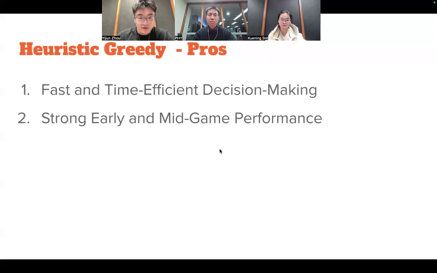Two main advantages of heuristic greedy are fast and time-efficient decision-making, and strong early and mid-game performance, because the agent only executes the optimal action in the current round, without any expansion and prediction of the future. Therefore, the agent can evaluate all legal actions very quickly within the strict response time and execute the best one, and can establish a solid foundation in the early and middle stage of the game, and have more advantages than the opponent.